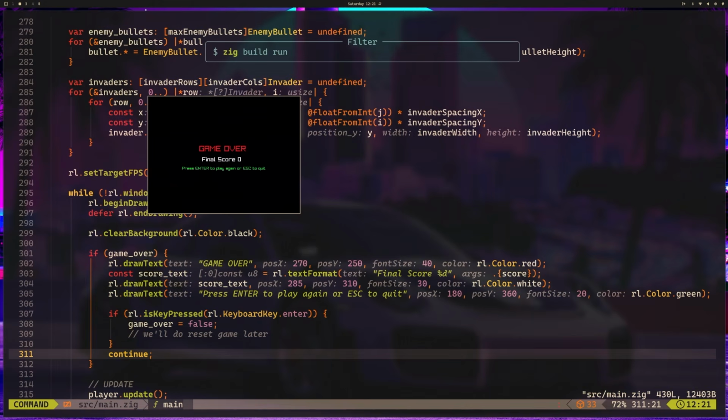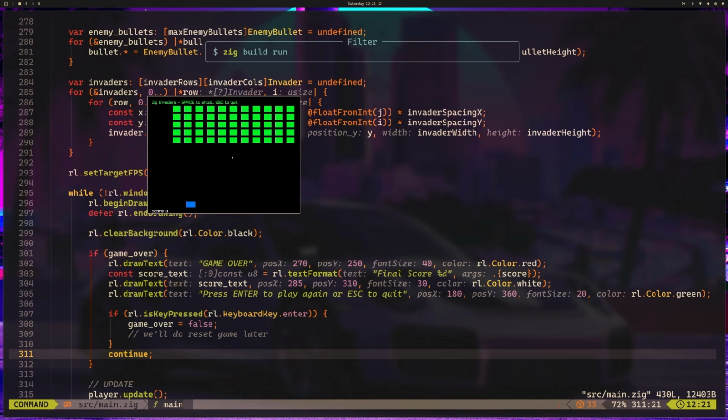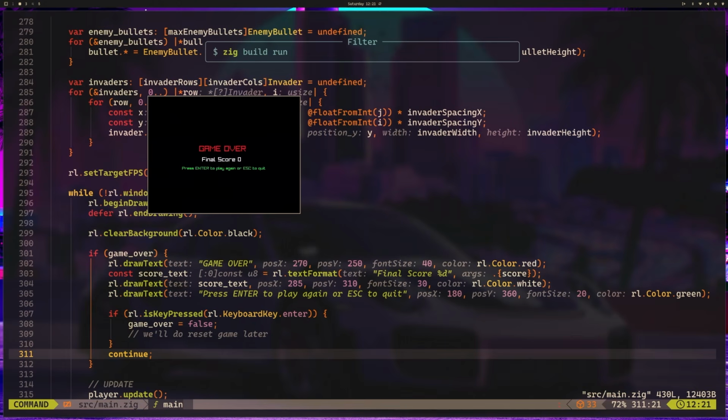So yeah, this is what we have. The game over text. The default font actually looks really nice and ominous in red, so that works out really well. You can see that it says press enter to play again or escape to quit. If I press enter, it just keeps going because we're not resetting the game, but we'll do that in the future.